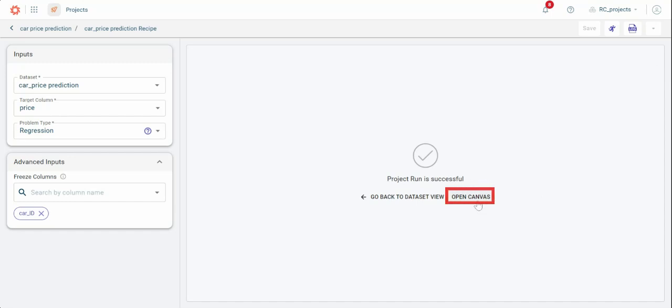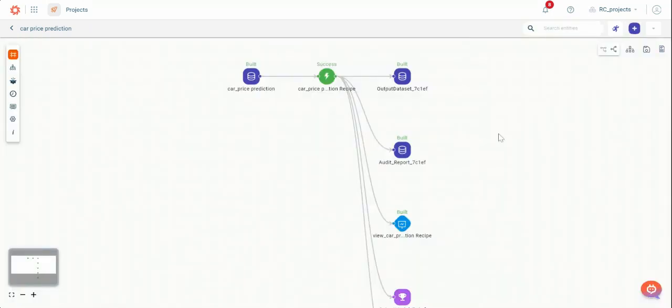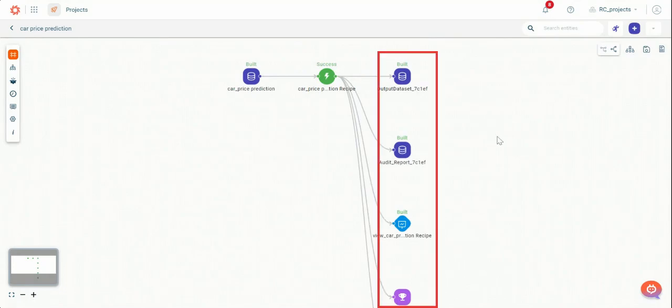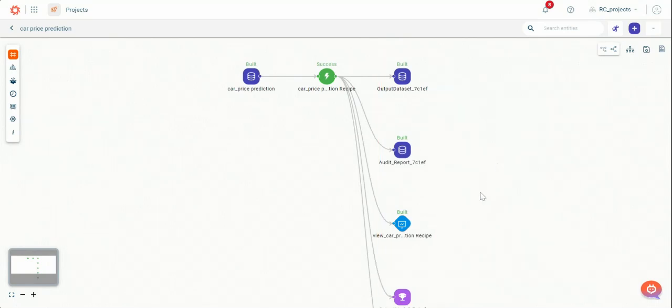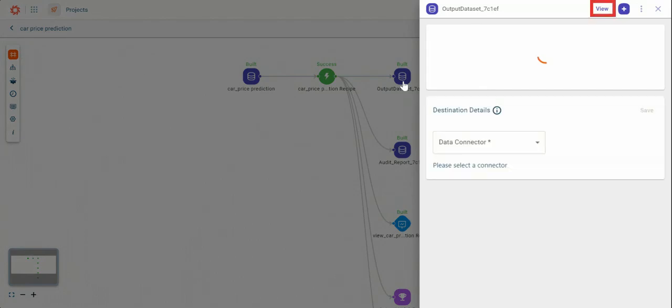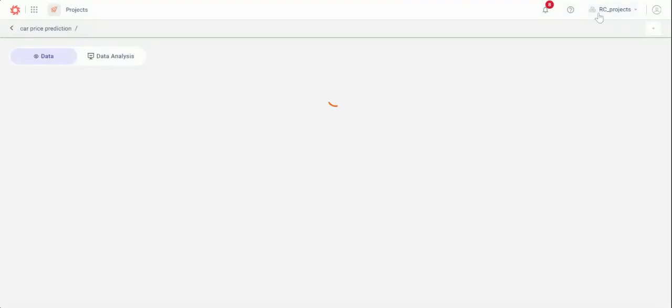Click Open Canvas. If you need to return to the dataset view to rerun the recipe by changing the target column, click Go Back to Dataset View. Finally, observe the output dataset, charts, models, and artifacts generated after running this recipe. Click on the Output Dataset block to open the side panel. Now, click View to see the predicted prices of each car model.